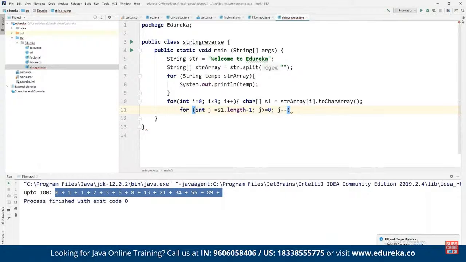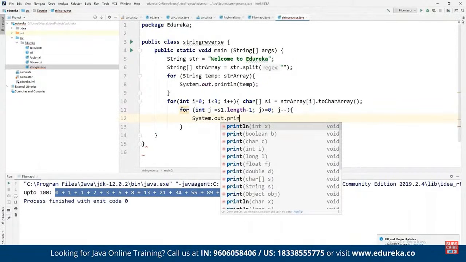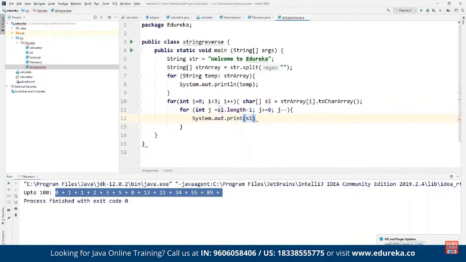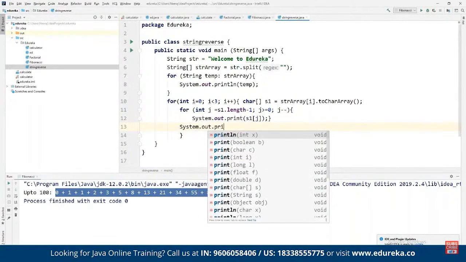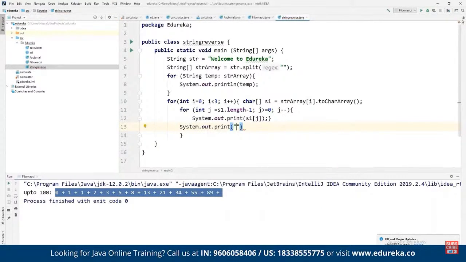And then we can define a statement for system.out.print, and then we are going to define for s1, and the index value is going to be j, and then we can display the result by using system.out.print. So once we execute this statement, we are going to see the same string being reversed to whatever we have defined as welcome to Edureka.